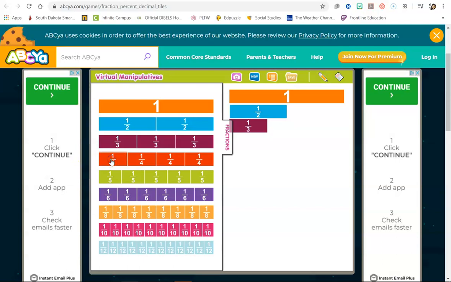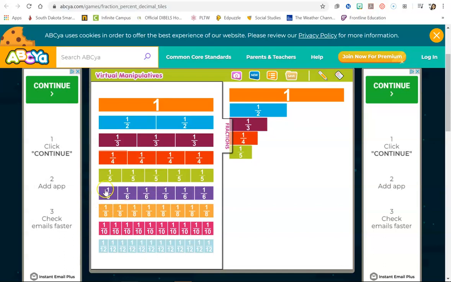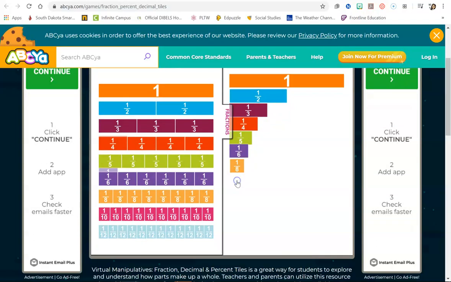This next one here is split into 4 pieces, so that is 1/4. This next one, 1/5, split into 5 pieces. 1/6 here, split into 6 pieces. 1/8, split into 8 pieces. 10ths, and then 12ths, right?